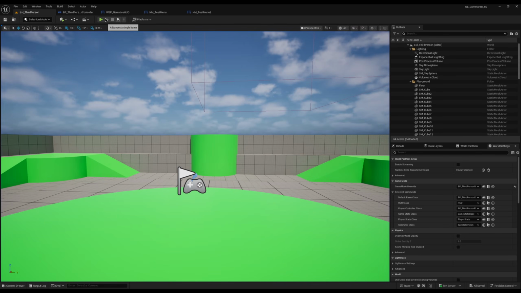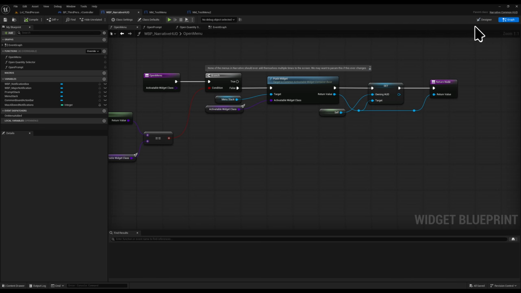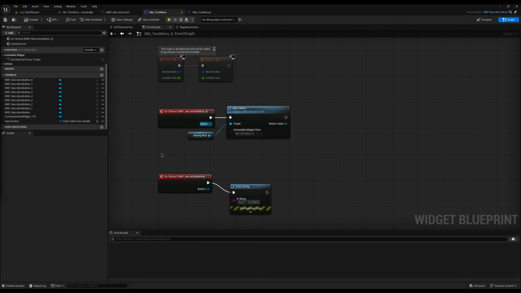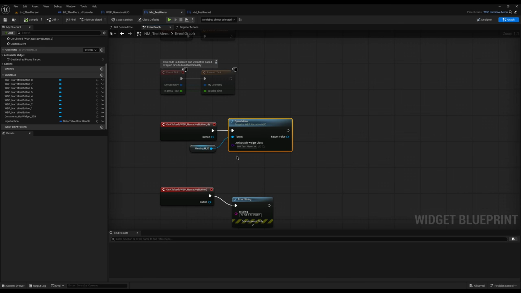You can change the transitions on it if you come back to your menu stack. There's a transition property here, so transition type. You've got a few to pick from and curves and stuff. That's all built in.